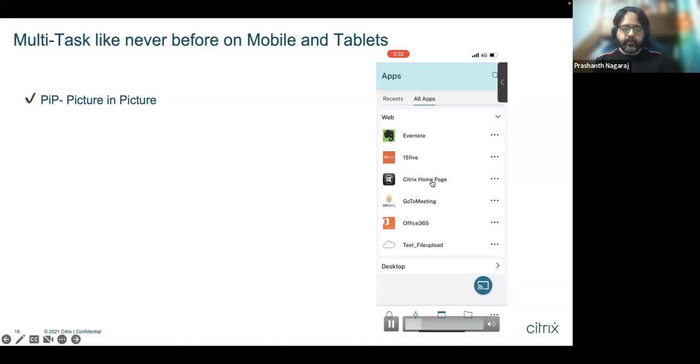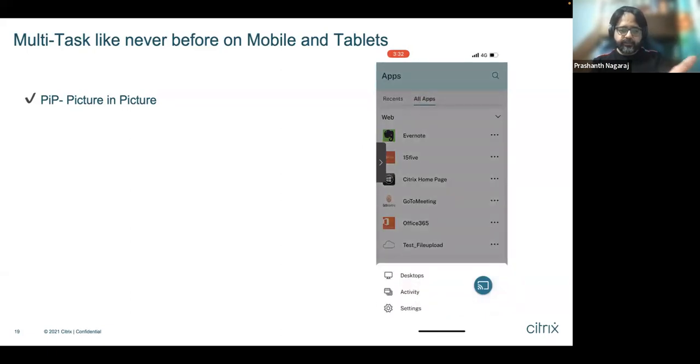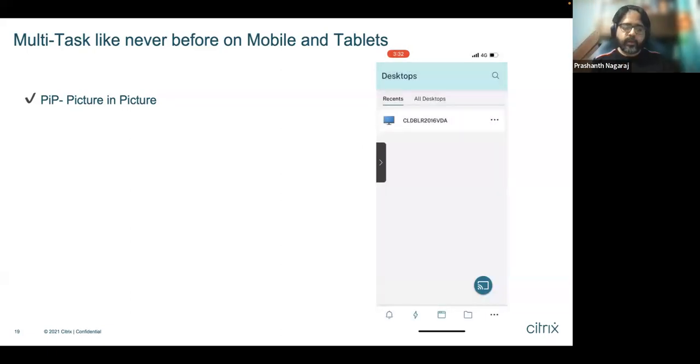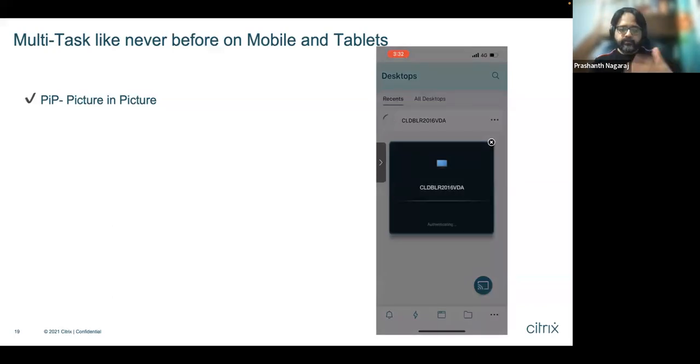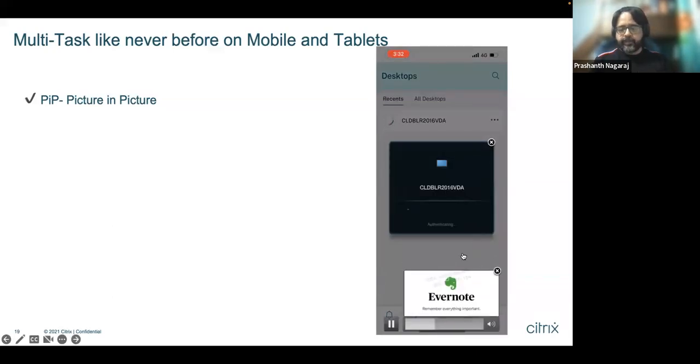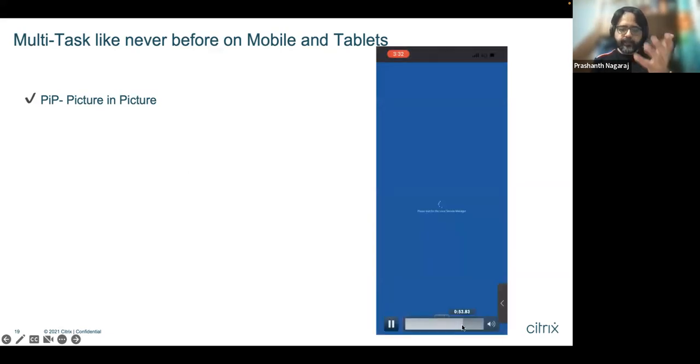And then you could run simultaneously, if you want to, a desktop app, and you could collapse the picture-in-picture window. You could float it anywhere on the screen you want, and you could run a desktop application with a web app running simultaneously. Let me quickly forward this a bit. And yeah, there you go. You can run the desktop session and a web app session if you want, and you can switch between them.